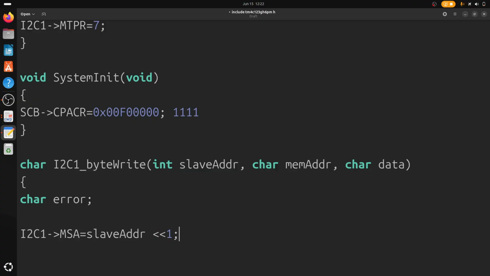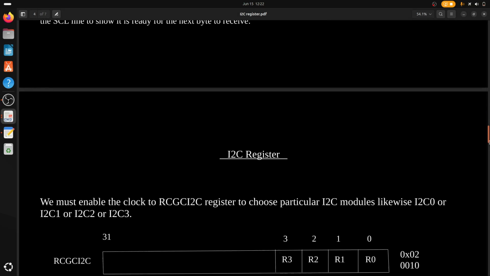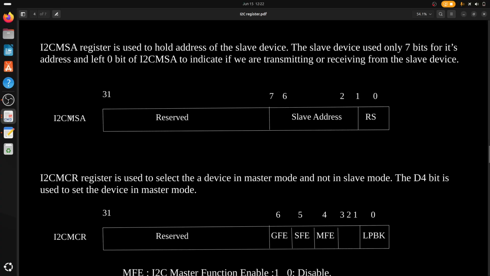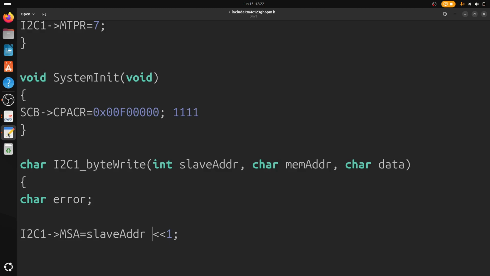And this one is saying the slave address is a 7-bit address, and it can be stored from bit 1 to 7 only, not in bit 0. Let me show you. Yeah, this is the MSA register, and here the slave address can be stored from 1 to 7 only, because this is a 7-bit address, and bit 0 we cannot use for storing the address, because this one is for detecting whether we are receiving from or sending to the slave device. So because of that, bit 0 is not used for storing the slave address.